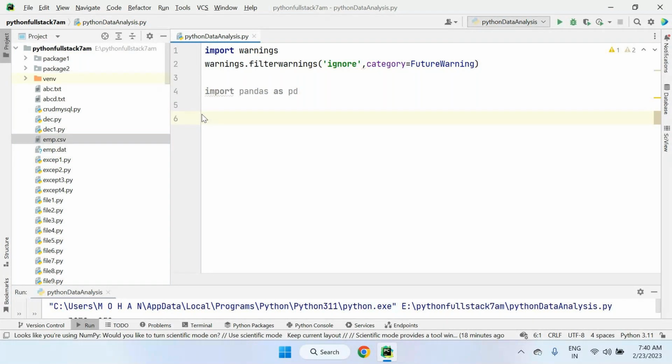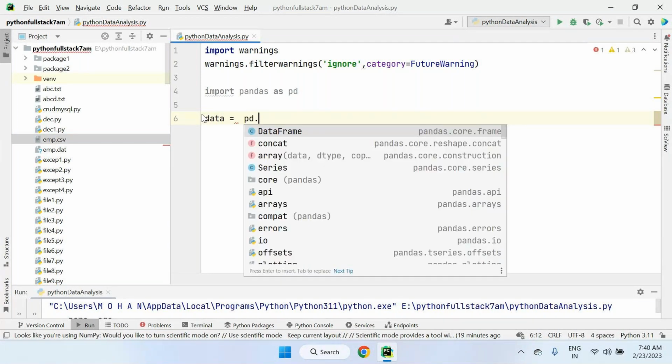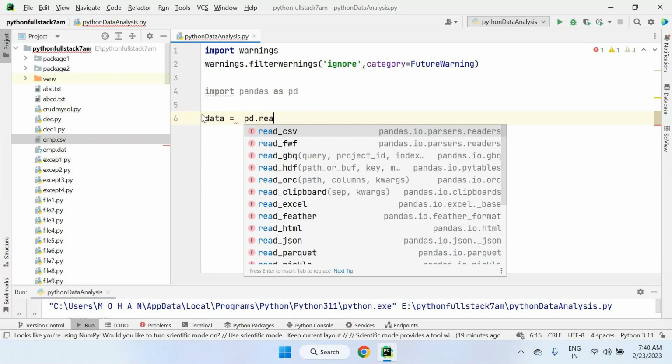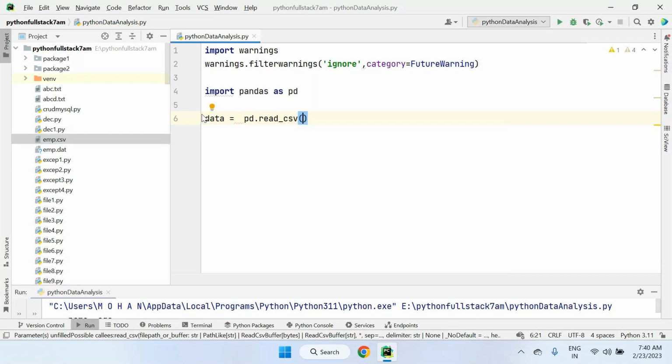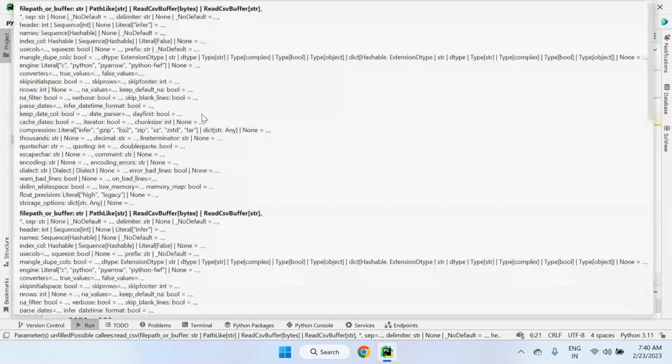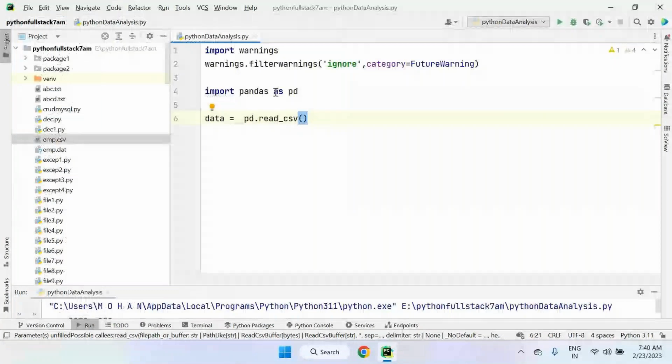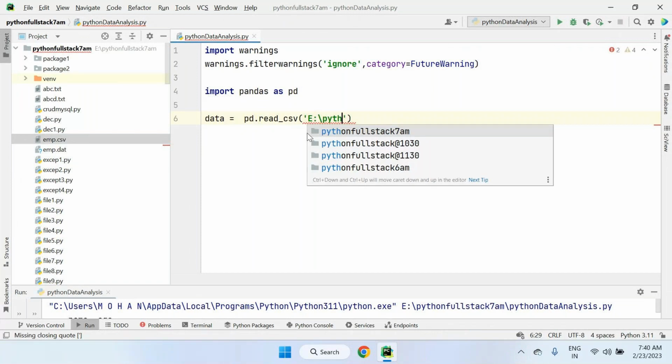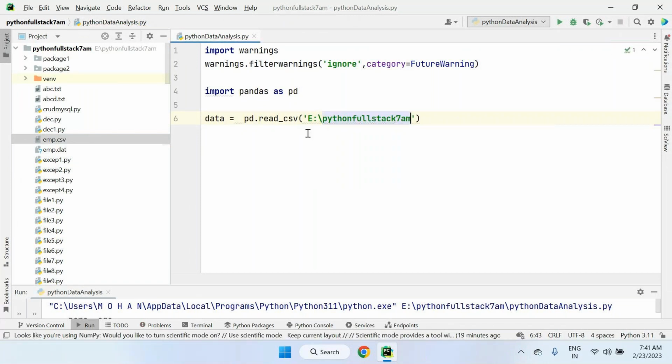How can we convert this CSV data into HTML? It's simple. data equals pd dot, we have a method called read_csv. read_csv is a built-in method to read CSV data. But where is the CSV data present? In our current location. So look at this: E drive slash, we have to mention Python full stack 7am. But this is not correct, you have to use forward slash, and then emp.csv, which is my file name.